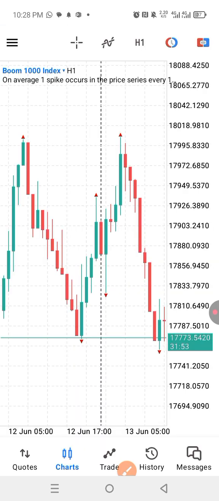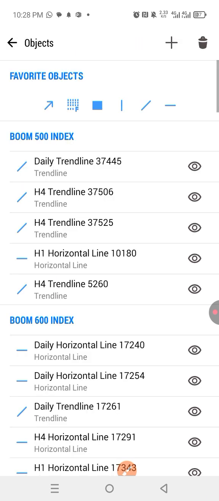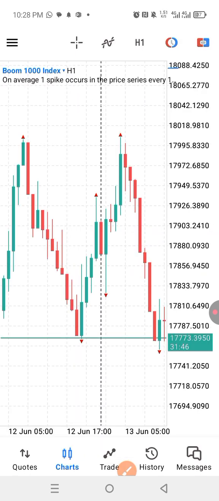As I said before, we are on 1 hour time frame. Then I want to pick a point of support and resistance. Now I click on the horizontal line.